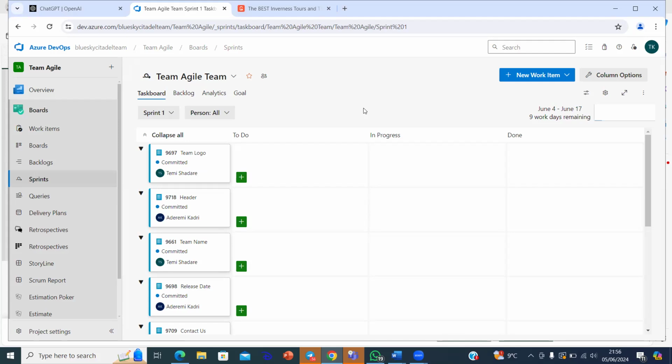So we have a team logo. If you want to create a task for team logo, click on the plus sign there. Okay. Yeah.